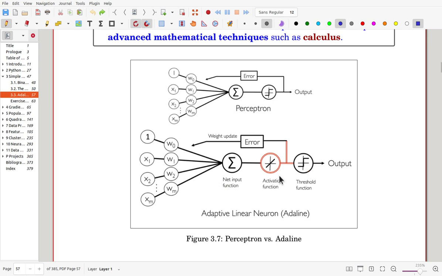Here, that is training. When you reach the prediction stage, then for this net input, we apply a threshold function to get the output. But during training, without any thresholding, the net input will be used directly.